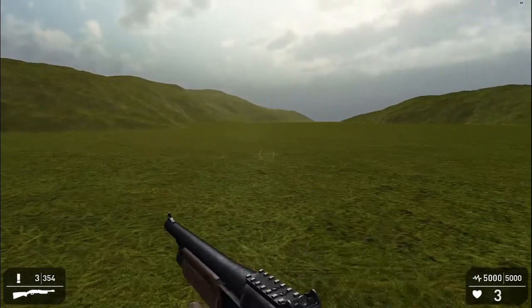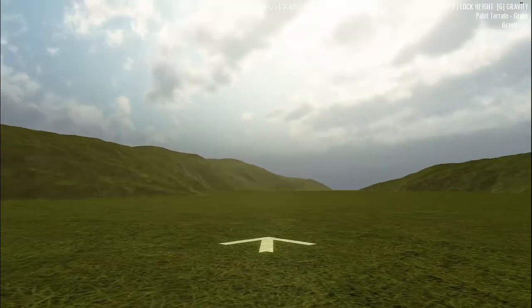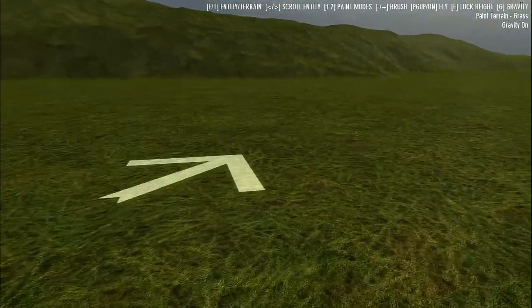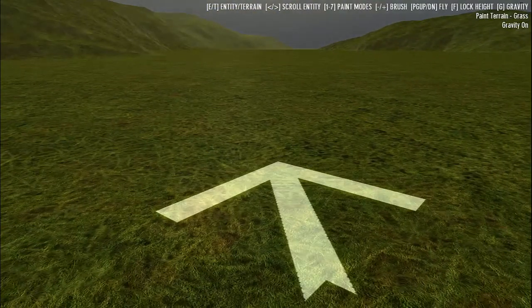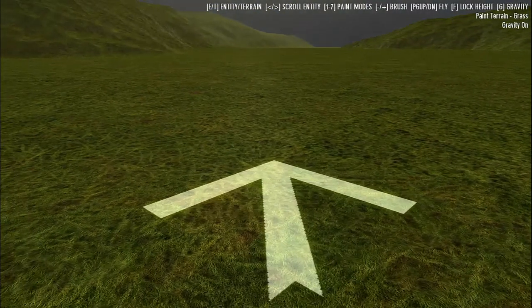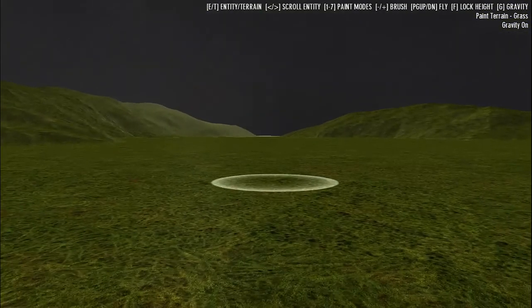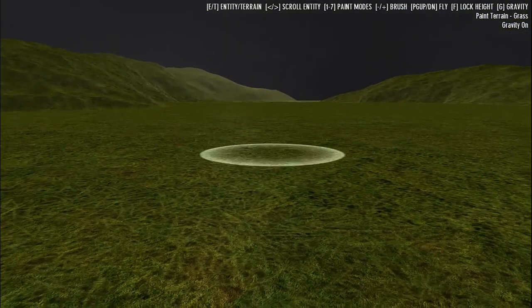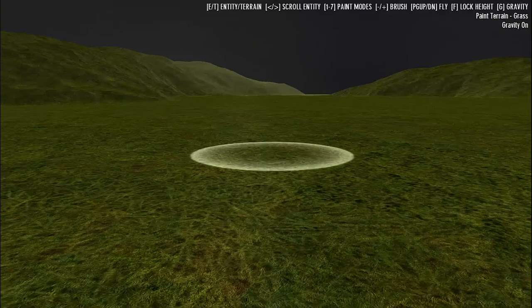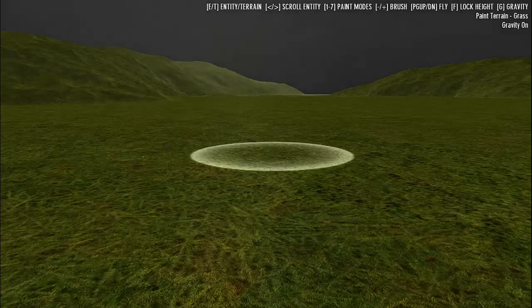The first thing we're going to do is press F9. This activates the 3D mode editor, and you'll see we're in entity mode at the moment because it gives us a big arrow. And up the top you'll see we've got E and T, which switches between entity and terrain editor. You can scroll through your entities with your left and right arrow keys just next to the question mark on your keyboard. And 1 to 7 for paint modes.